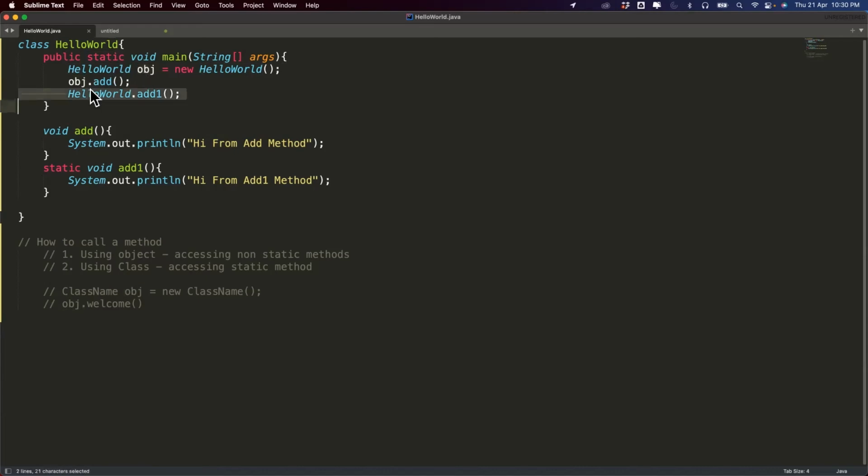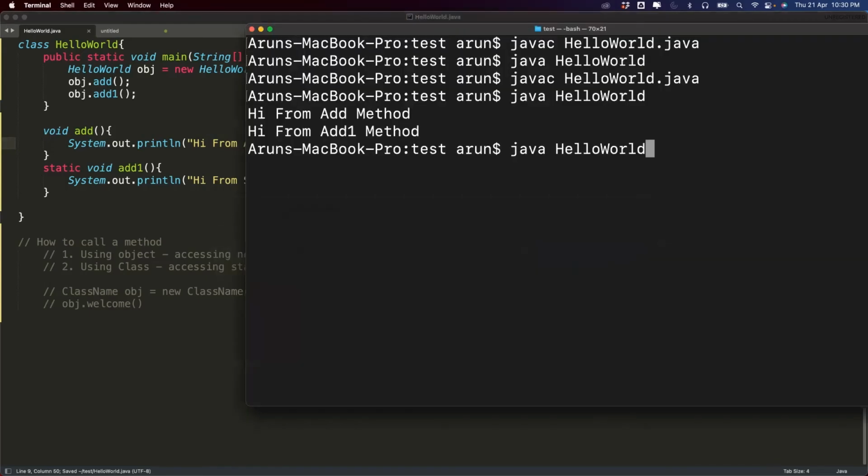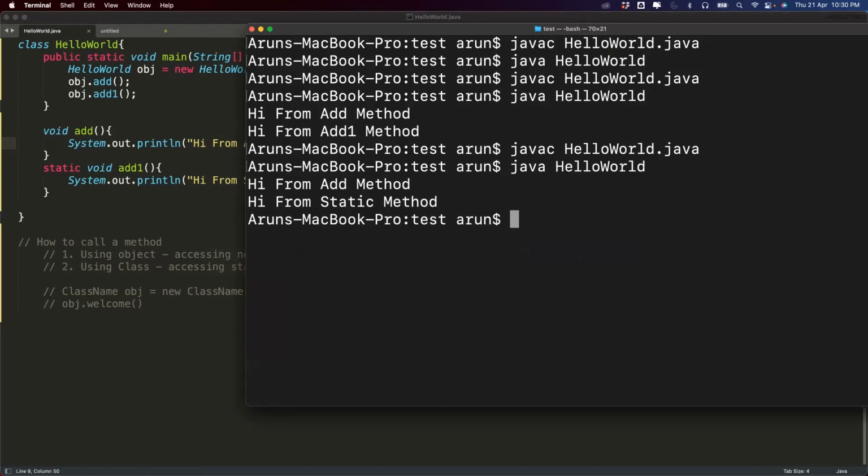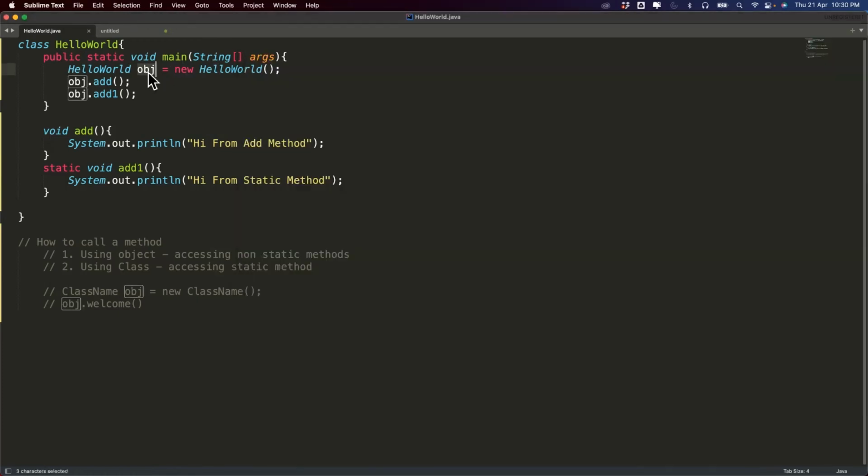Okay, let me modify that. What I'm gonna do is modify it to obj.add one, and here, hi from, simply say, static method. Just to discuss the difference between these two methods. Now I'm gonna compile it again. Is it working or not? Yes, it is working. So if you have an object, you can access literally everything in the class. You may have 100 methods in your class, but when you have an object, you can access everything, right? Yeah, that's right.